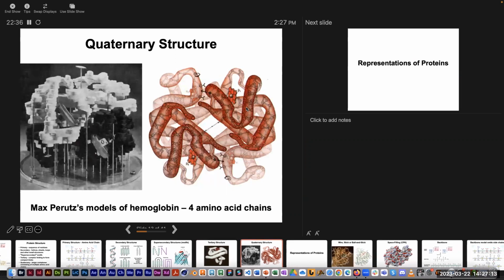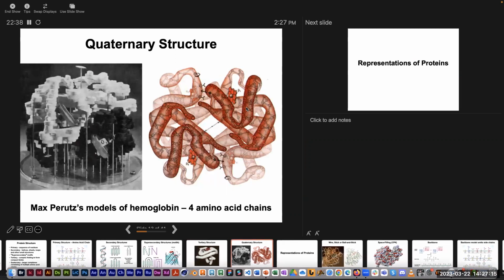But then other proteins require multiple amino acid chains to come together. We've seen these pictures before. This is Max Perutz's model of hemoglobin, published in 1960. And it turns out that a single functioning molecule of hemoglobin requires 4 amino acid chains, 2 alpha chains, a beta chain, and a delta chain, if I remember correctly. So 4 slightly different amino acid chains have to come together to form one functioning molecule of hemoglobin.